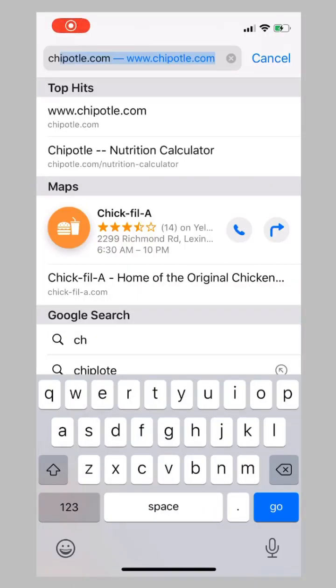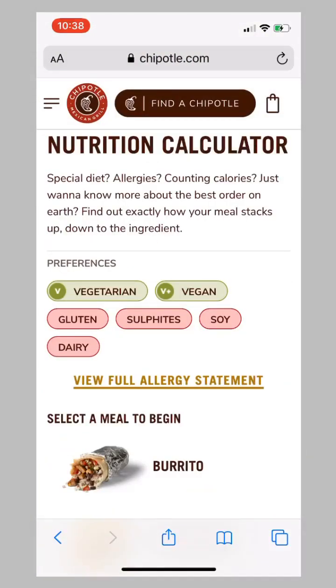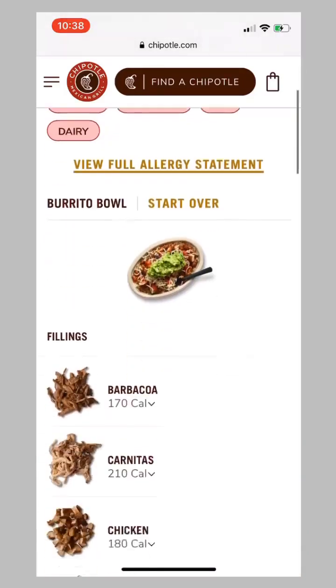Okay, gang, I wanted to show you how I figured out the macros for the meal I ate. You just simply type in Chipotle, and typically this option comes up, Chipotle Nutrition Calculator. So simply click on that and it'll take you straight to this easy calculator that you can use to tally up all your ingredients. So I'm definitely going to want to get a burrito bowl.